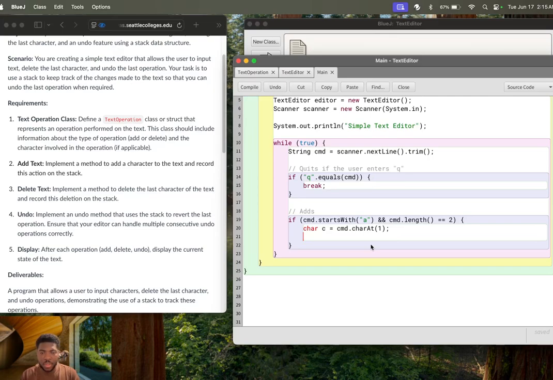I'll explain why I'm having it at index one when I explain the logic here. The idea is that this is just a command symbol, so whatever character is next to it is what's going to be stored. So that's index one. Okay, so then I'm going to say editor.